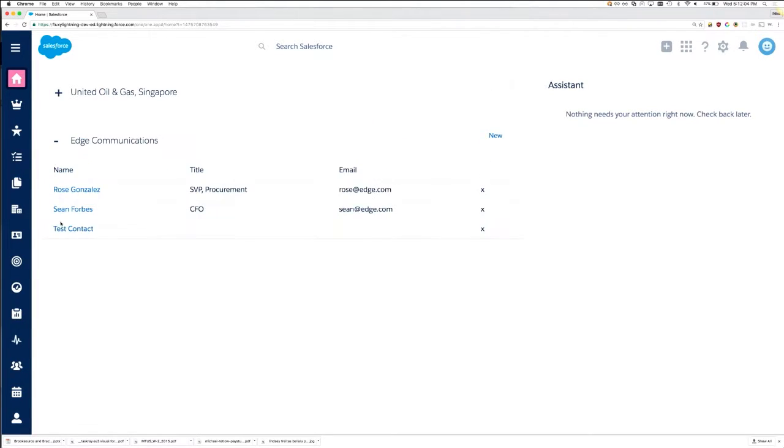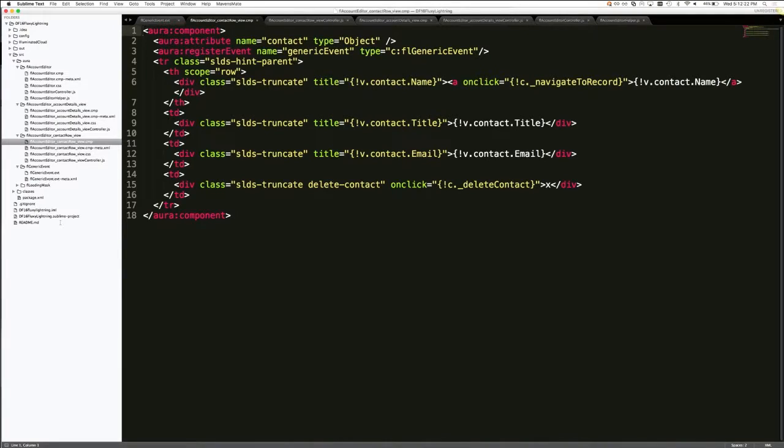Let's look at Edge Communications. Oh, that's interesting. We closed United Oil and Gas Singapore when we opened Edge Communications. So maybe we had a requirement from our product owner that having all of these open at once is confusing to people. Let's only have one open. So let's step through some code.